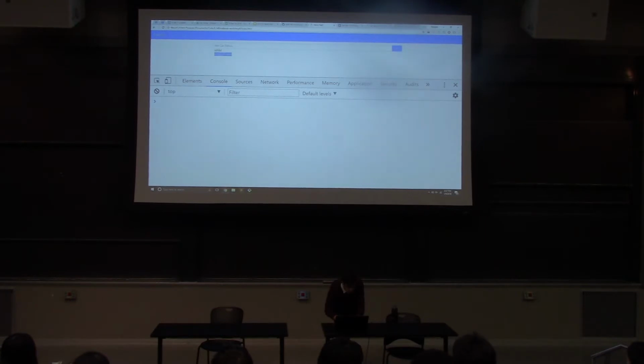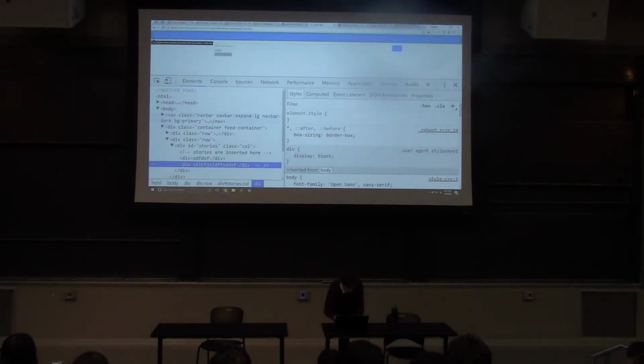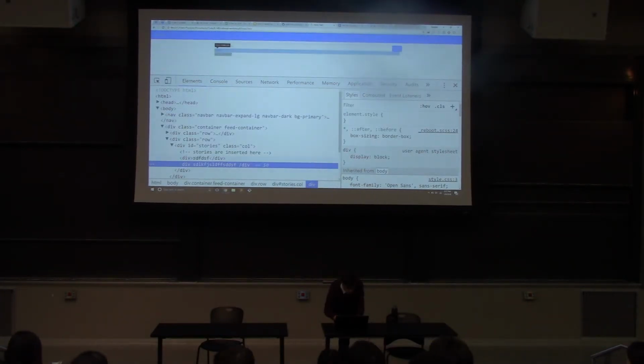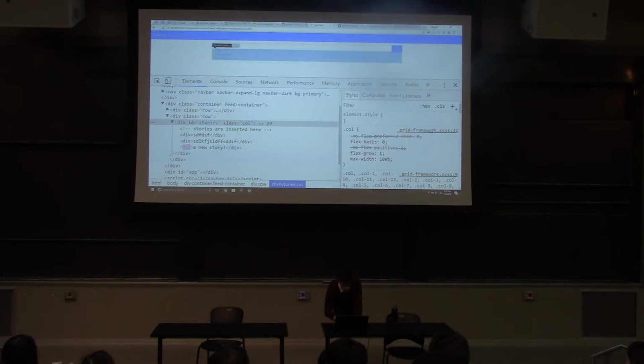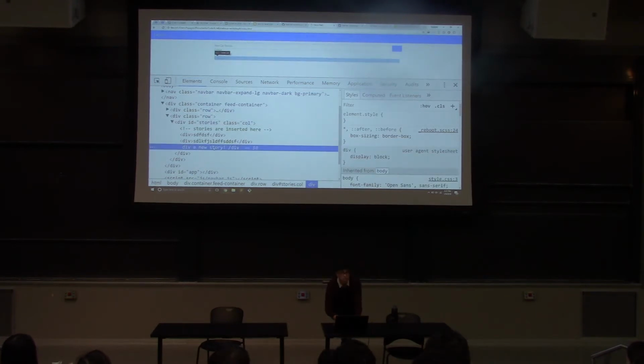Let's inspect this. Okay? So you can see that here's the stories div, and look, my comment is still here. Stories are inserted here. And you can see below it, I've inserted these divs. And so every time I append something to this div, it comes at the bottom. So you can actually see it in real time, which is kind of nice. A new story. Post. And you can see, bam, it flashes on right there at the end.